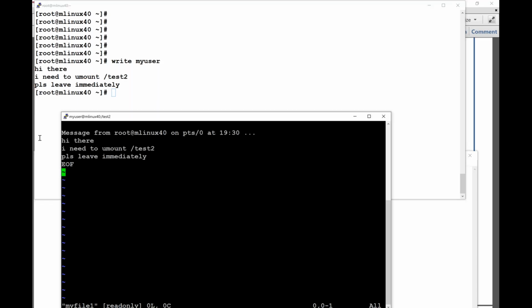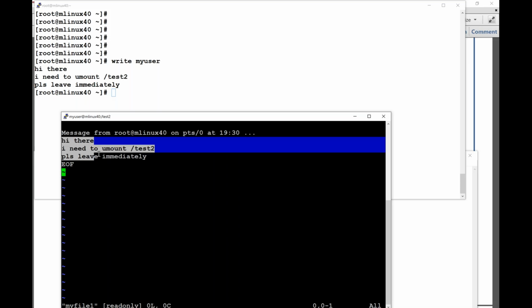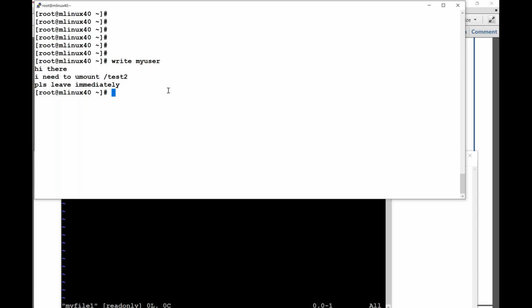Now go to the black terminal. Did you see it says that there is a message from the root user? What's the message? It says, hi there, I need to unmount, please leave. EOF stands for end of file. That means the message ended there. Now, if this user is present, he will read that message. He'll understand that, okay, there is a requirement, I should come out of it. Or he can also reply back by typing the write command to the root user, saying, okay, I'm coming out. And he might come out of the directory.